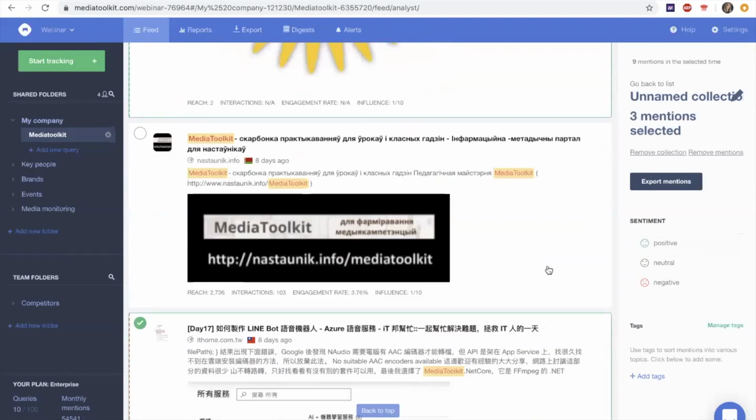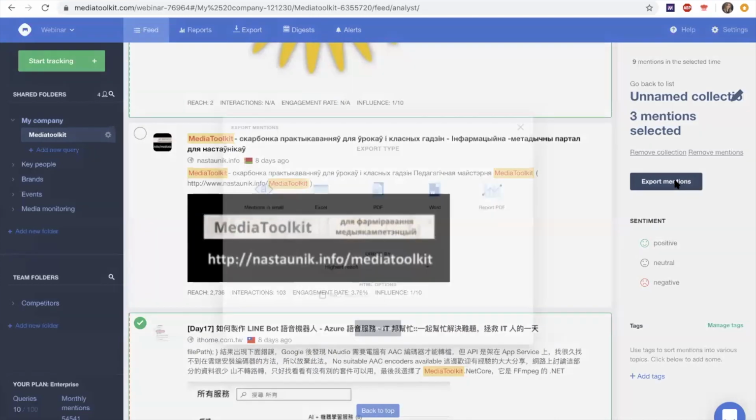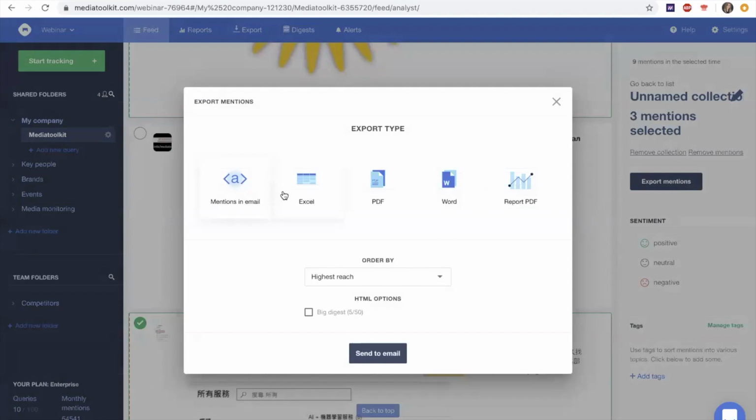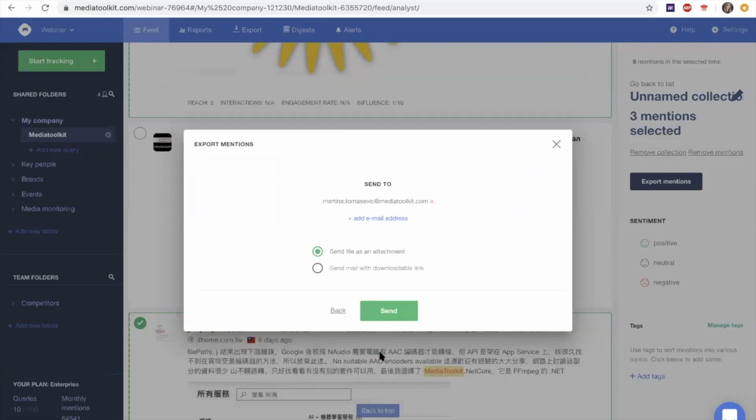Let's choose these 3. And then you can, for example, delete those mentions from the feed by clicking here, or you can export them in different types of exporting. I will show the export options a bit later. And you can, for example, send them by email to your colleague. The colleague doesn't even have to be included in your Mediatoolkit account. You could just add the email address here and click send.